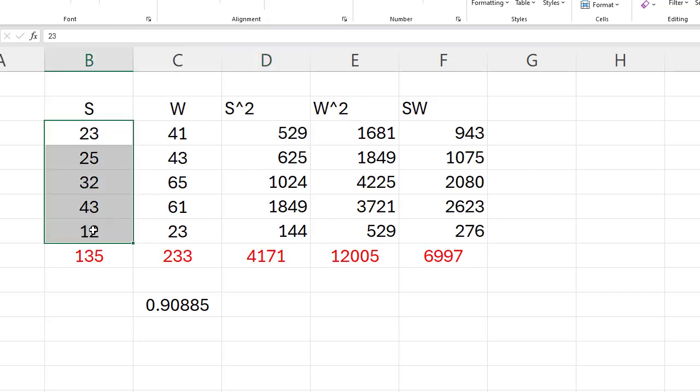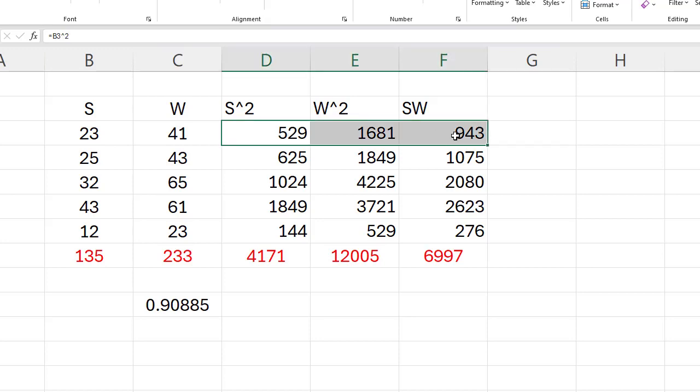So I've only got 5 bits of data. So put them in, and then you have a row that has this one squared equals B3 squared. This one is C3 squared, and this one is S times W, so B3 times C3. You can then pick this dot up, fill them down to there.